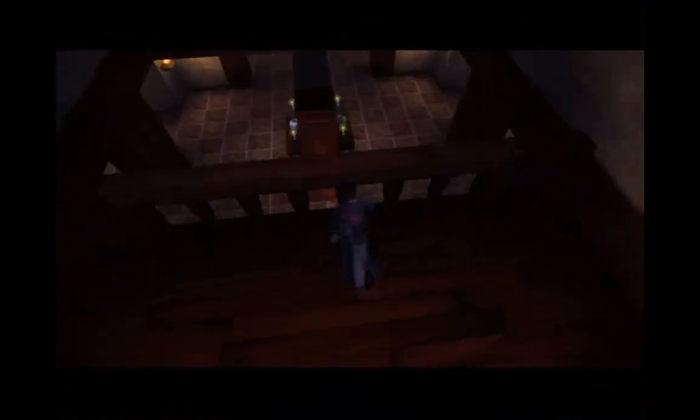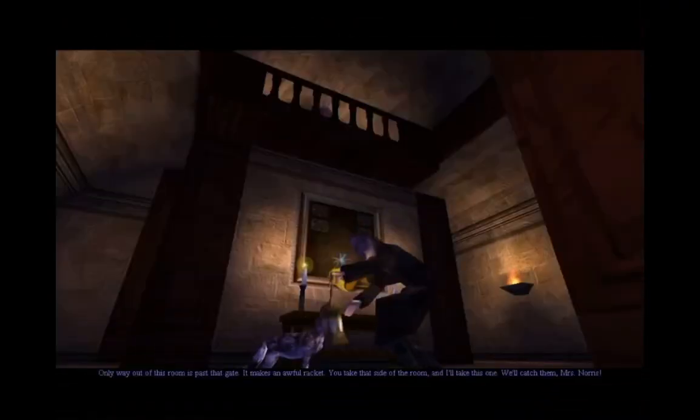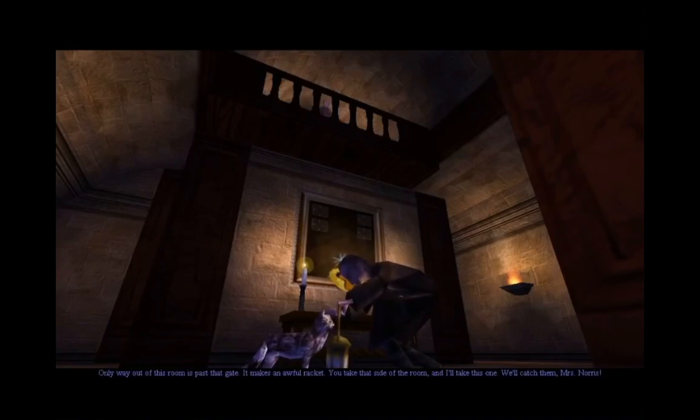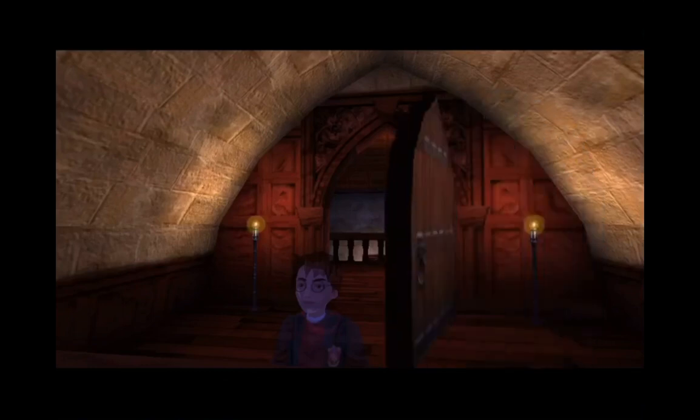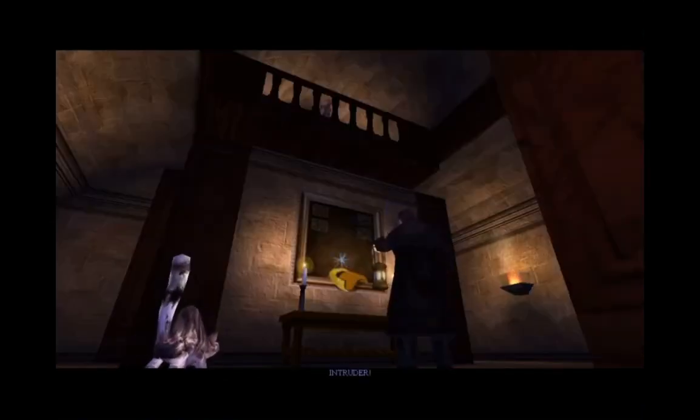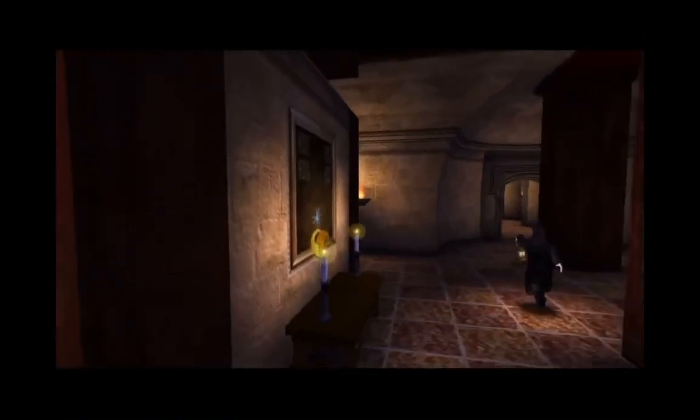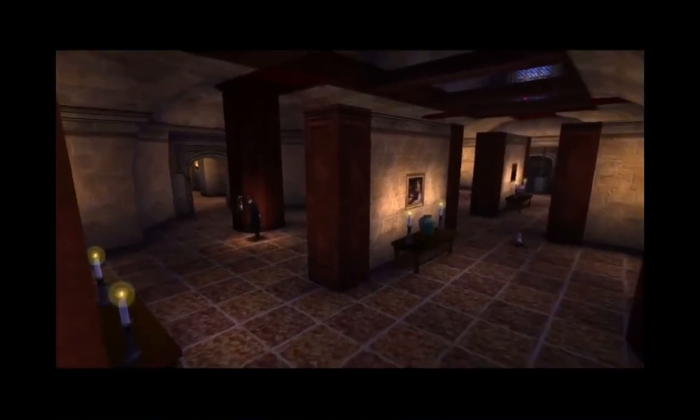I make sure my recording is functioning only before... way out of this room is past that gate. It makes an awful racket. You take that side of the room, and I'll take this one. We'll catch them, Mrs. Norris. Intruder!